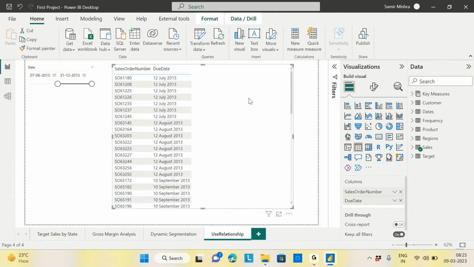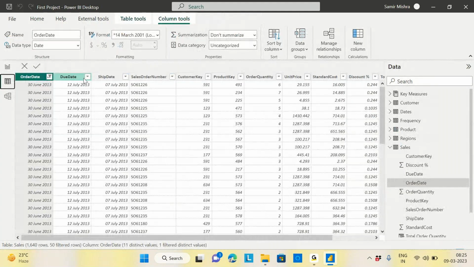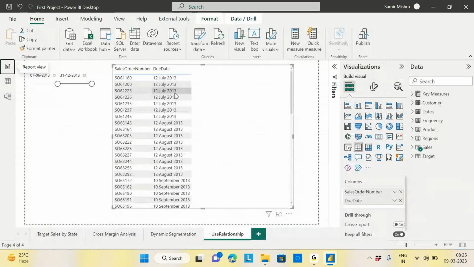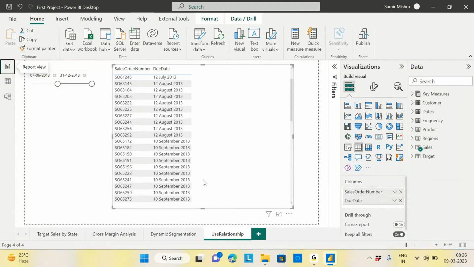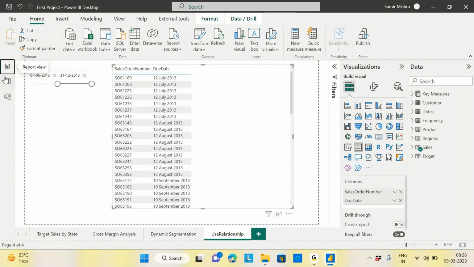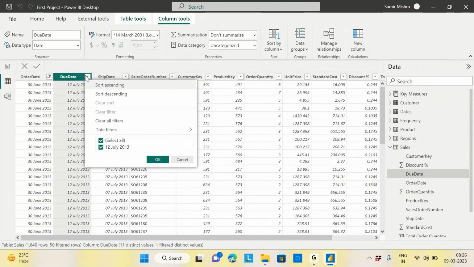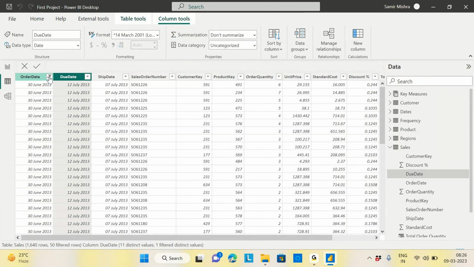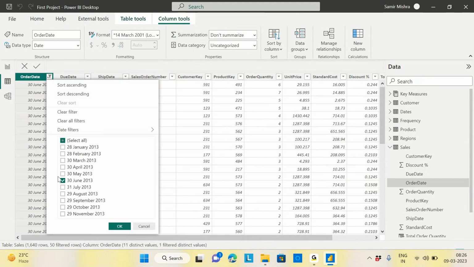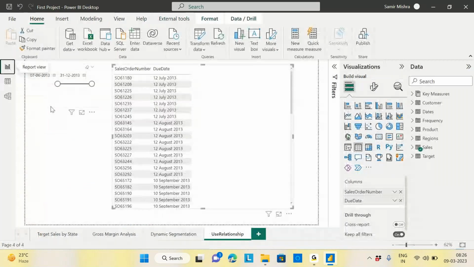Now if you look here, for the 7/6/2013 or 30 June order date, we are getting the due date of 12 July 2013. Absolutely correct. We get 12 July, then 12 August, then September, everything. But there can be some orders placed before this month that are due in June also, right? The date you are referring to here should be considered as a due date. So we are considering how many orders, or how much amount, are due on 7/6/2013.